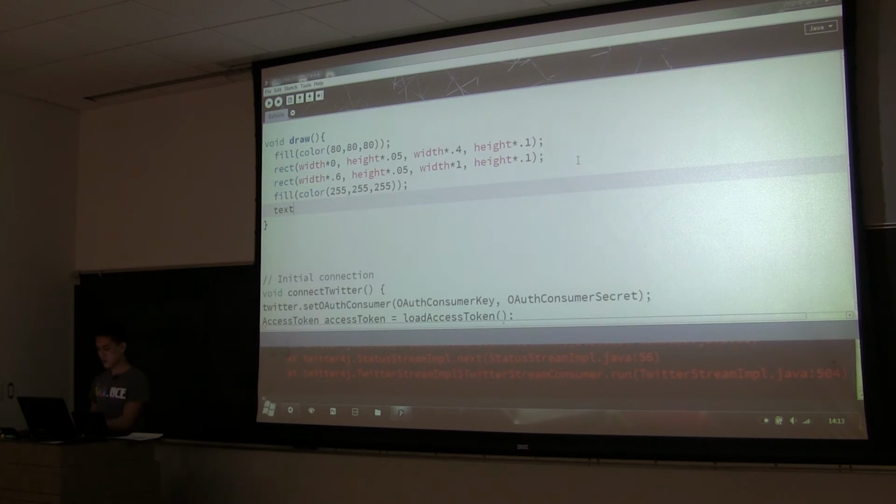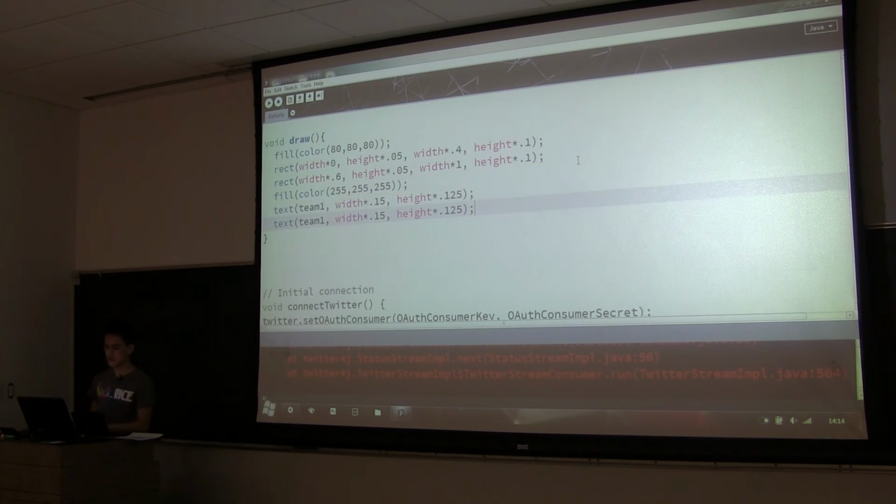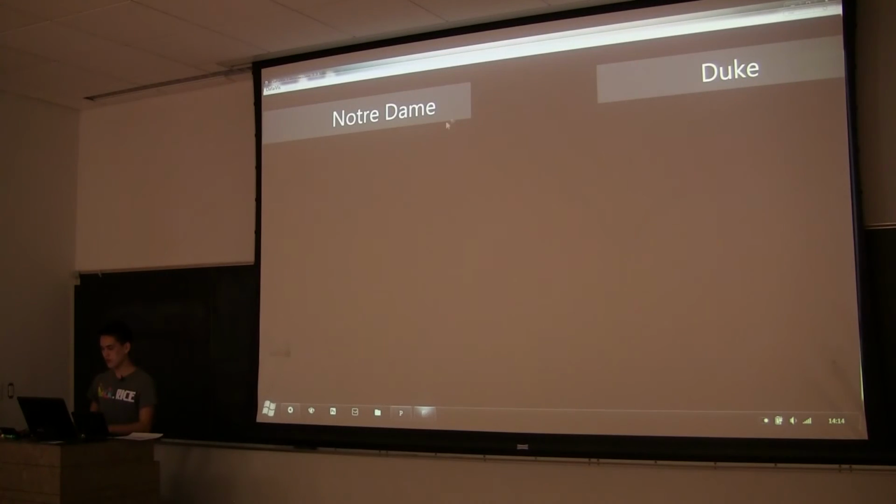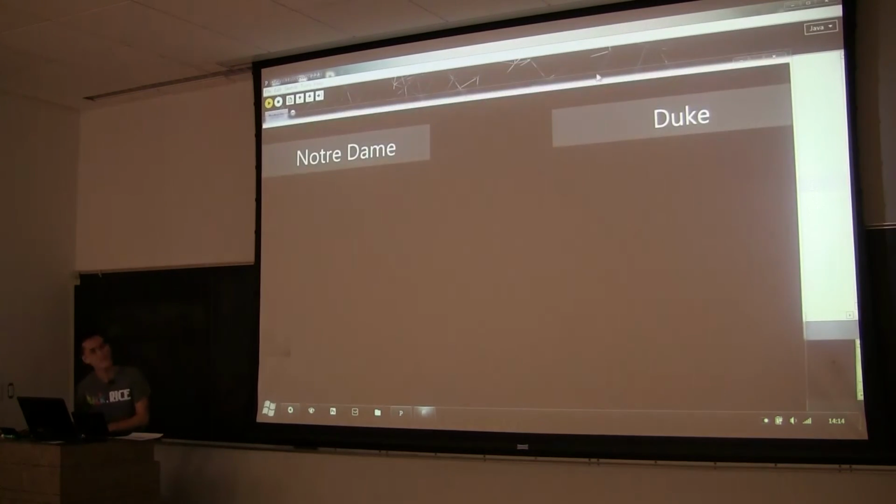Let's do a text of team 1, and then we need our x and y. So our width times 0.15, height times 0.125, I guess. Okay. Then we need our team 2 text as well. And 0.75. Whoops. Okay, so how does that look? Okay, cool. So we have our 2 teams. I know it's a little off center, but what can you do?